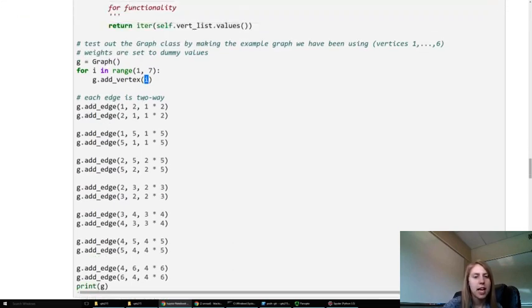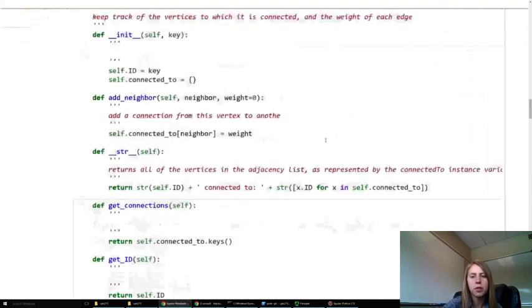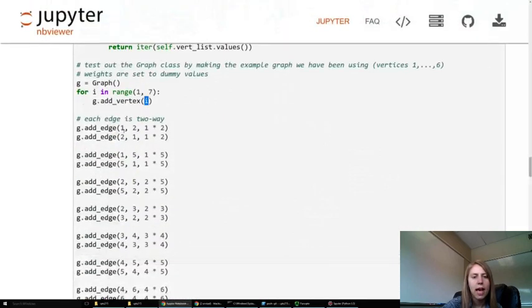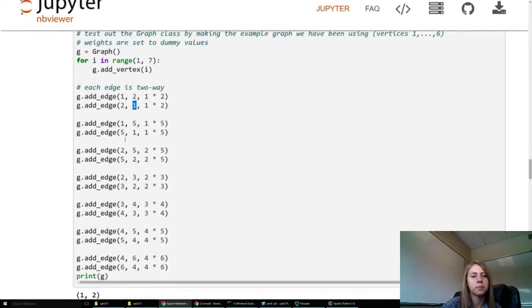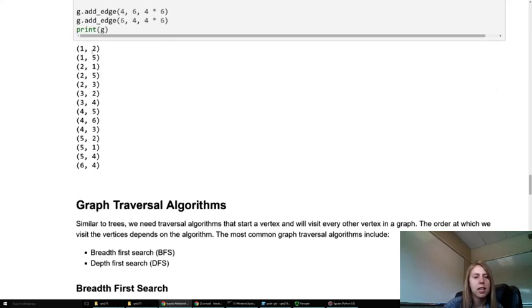Now, each edge is going to be two-way, so to represent this edge 1 to 2, which is not directed, we'll add an edge from 1 to 2 with a weight of 2. This weight here is dummy, it's arbitrary. And then we're going to add that same edge, but in the reverse direction from 2 to 1. That way, in both of these vertex objects' connected to dictionaries, they know about each other. And we'll repeat this, and then we will print out our graph, which will print out a list of all of the edges in our graph.